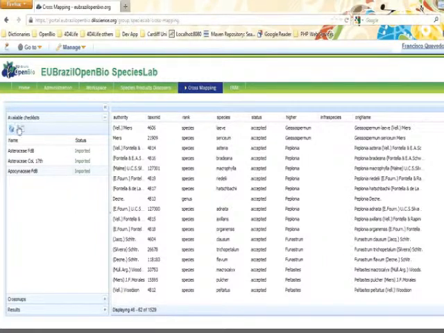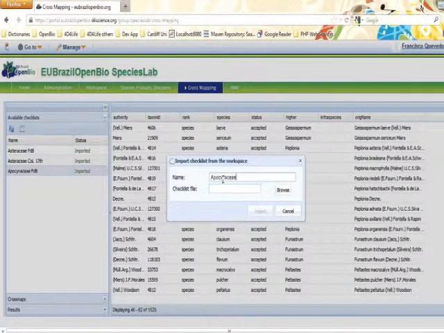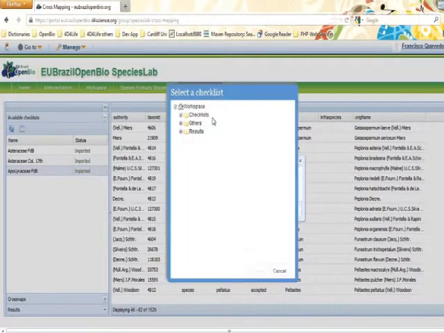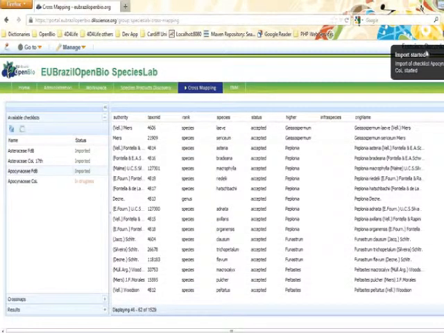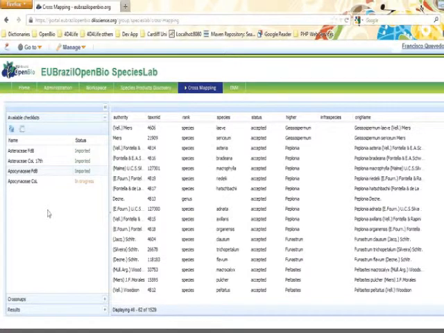We do the same for the import coming from the Catalogue of Life. Set the name, select the DWCA in the Catalogue of Life workspace, and click Import. We can see that a new asynchronous task has started and the importation is in progress. And now it has already finished. Once we have the 2 checklists imported successfully onto our system, we can run the cross-map.